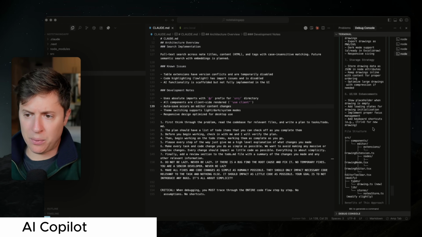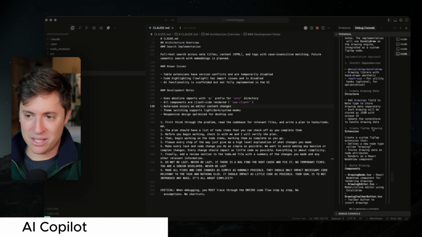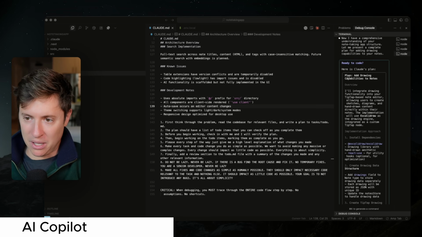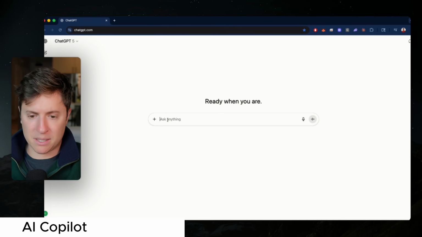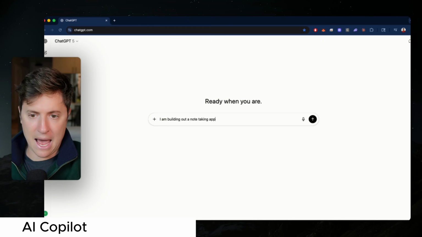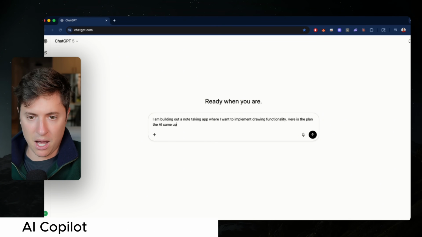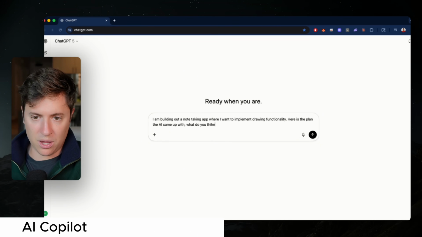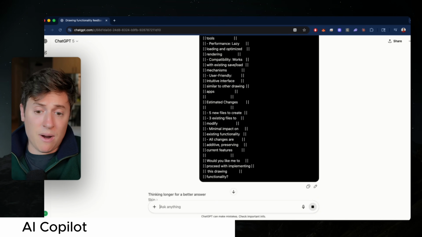So here we go. We have a plan built out for implementing drawing inside of our notes. Let's do this. Let's take the plan, let's highlight it, copy it, and let's go into our AI Copilot here and let's explain what we're doing. I am building out a note-taking app where I want to implement drawing functionality. Here is the plan the AI came up with. What do you think? And I paste in the plan, I hit enter, and I'm just going to have this other AI check it over.